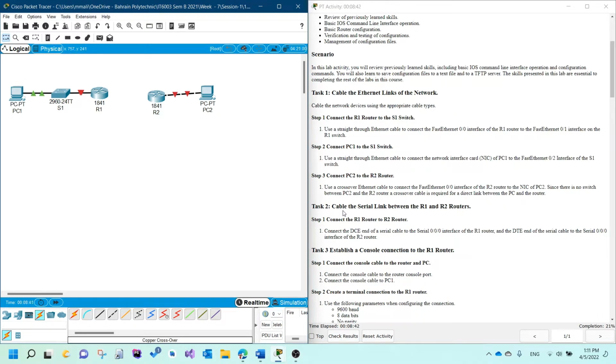The next thing is we would cable the serial link. So all of this cabling was done using the FastEthernet or the Ethernet cable. But just remember that when you're connecting routers together, you need to use the serial cable. Okay, and the serial cable will always go into the serial port.